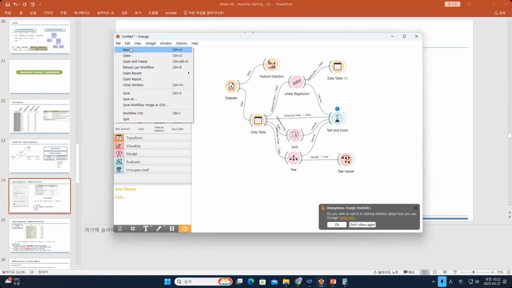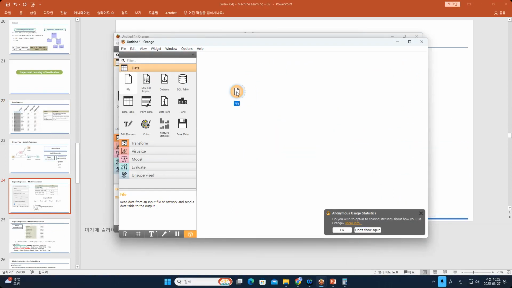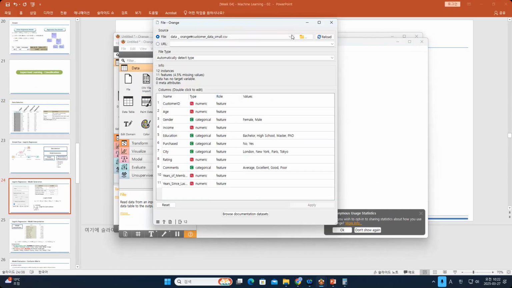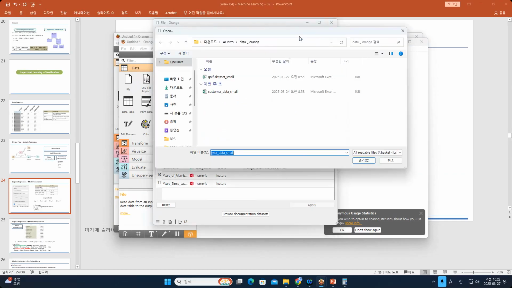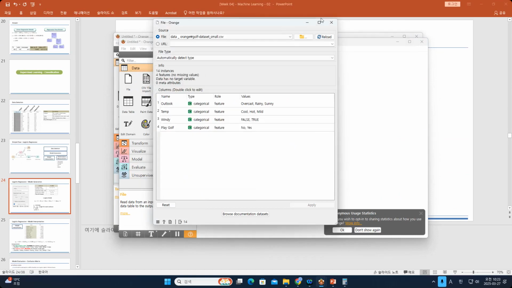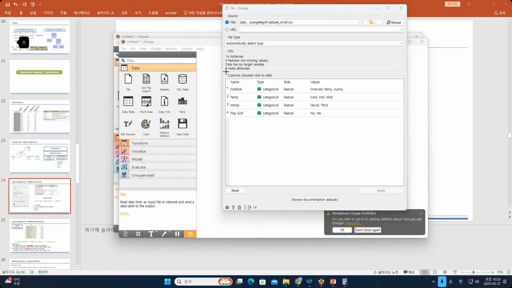Let me open a new one. So I can use file, or you can use CSV file import. Okay, there are two options, whether you want to use file or you want to use CSV file. Let me just use file. Now I want to open the golf data set, small. There's a data set here. You will see this data set.